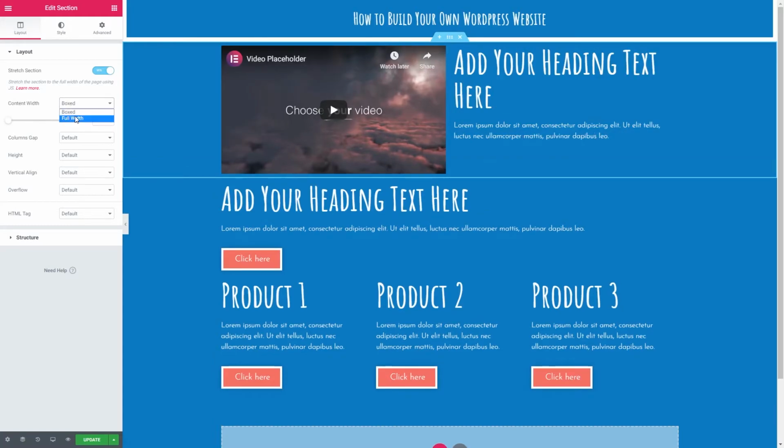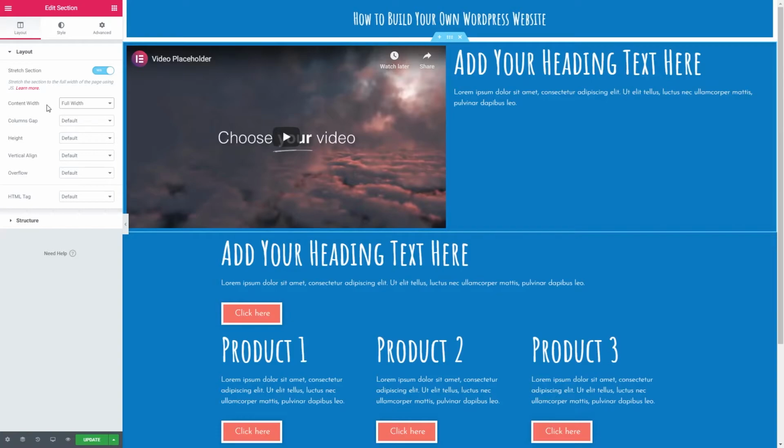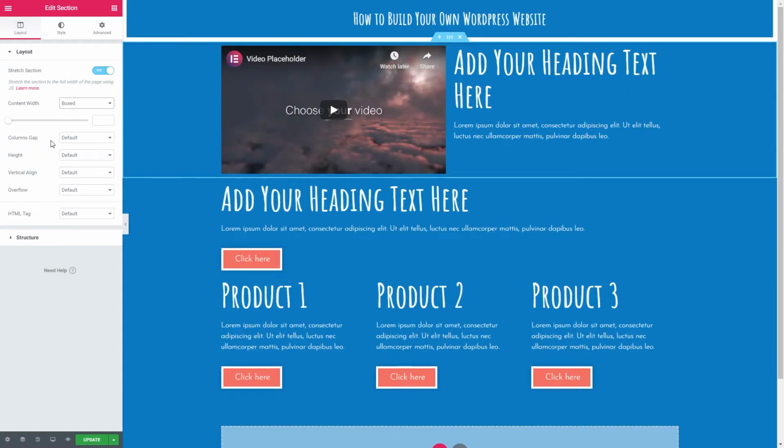If we go to the drop down, we've got full width, which removes the spacing at the sides and uses all of the space in the section. Let's put that back to boxed. We've then got columns gap. This is on the default.